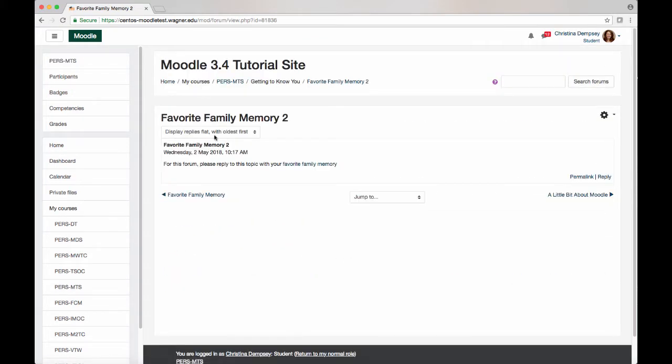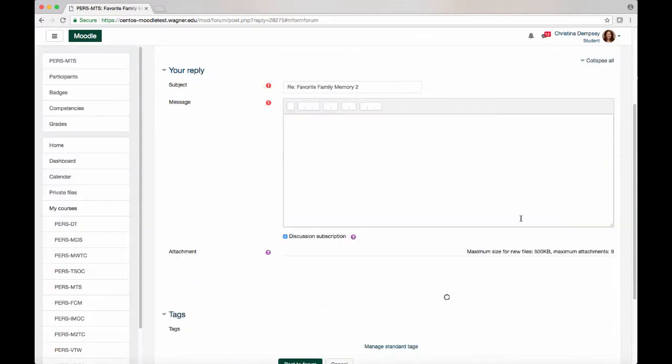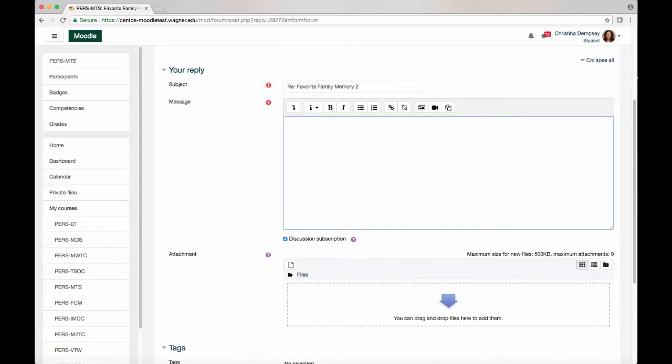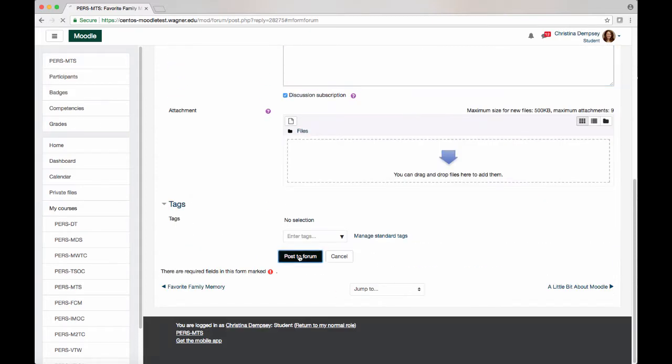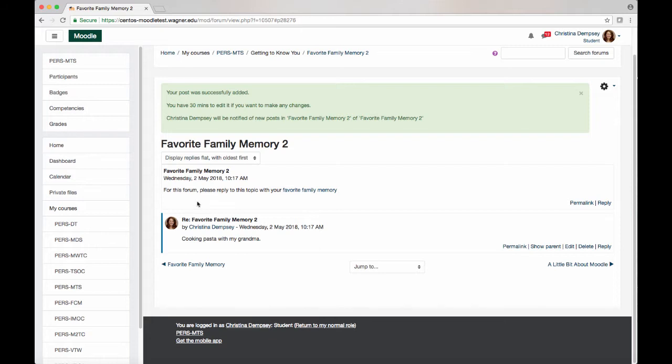Favorite Family Memory 2. And now here's the difference with this one. For this forum, please reply, and we have our reply option here. Then they could go in and do their reply. One of my favorite family memories is cooking pasta with my grandma. I'm not going to add an attachment, I'm just going to post to forum. And now underneath the forum, it'll say cooking pasta with my grandma.